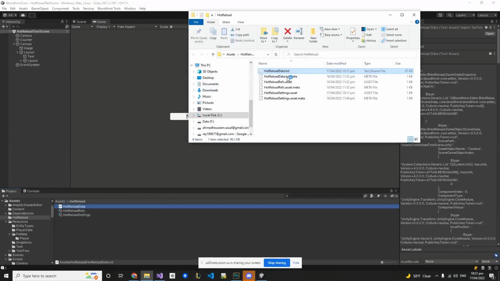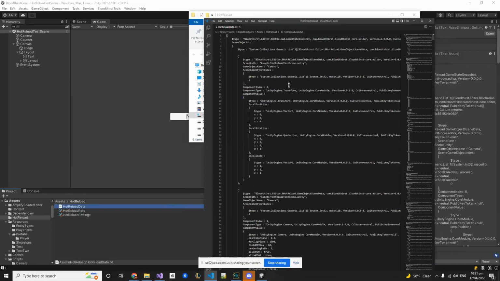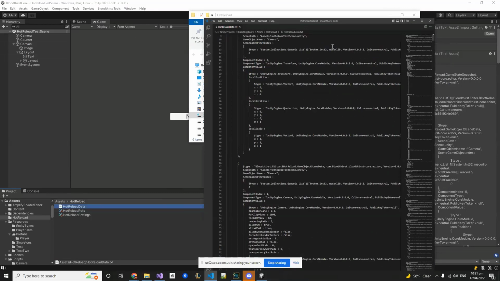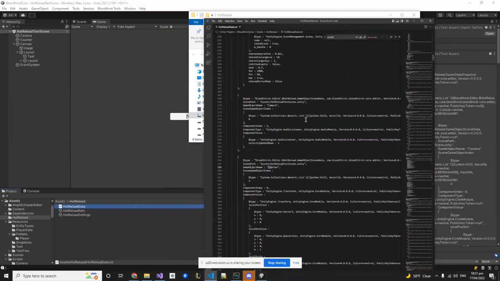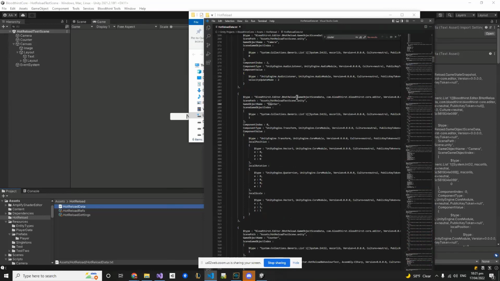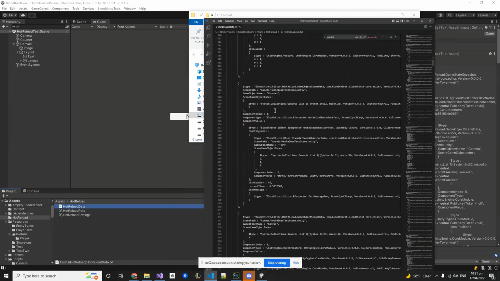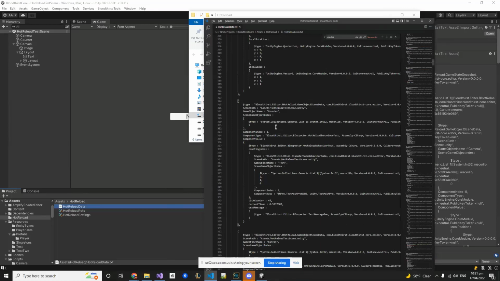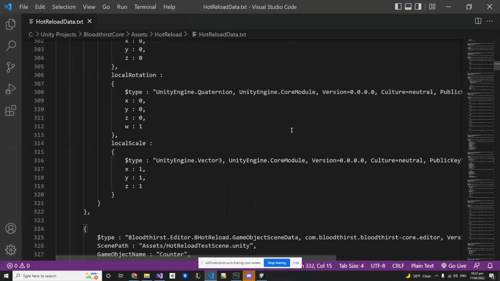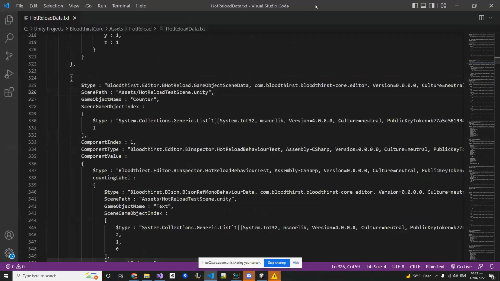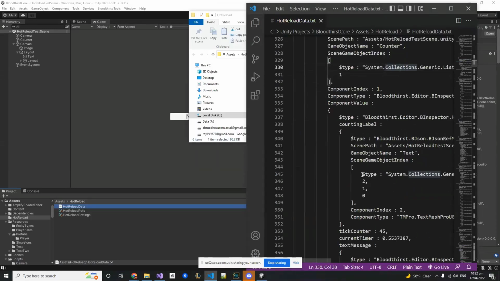So this is what I mean by that. So I'm gonna take, let's say, an object that we can see here. I'm gonna counter. Yeah, there we go. There is counter. So what I save here is the path to the object.